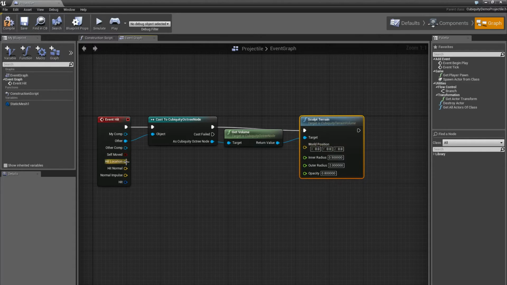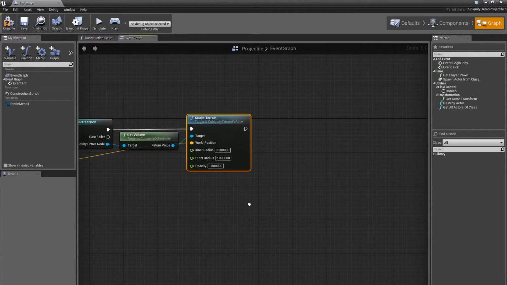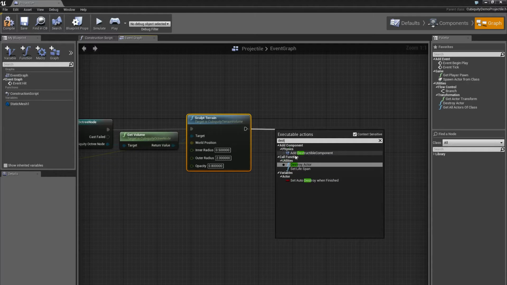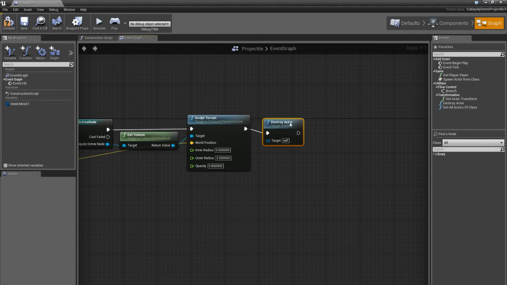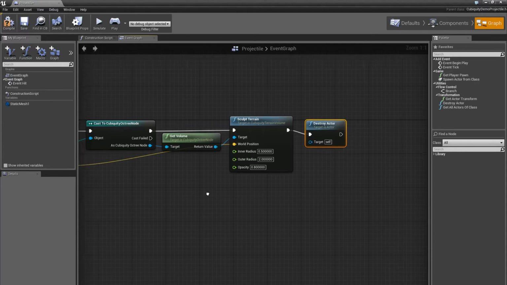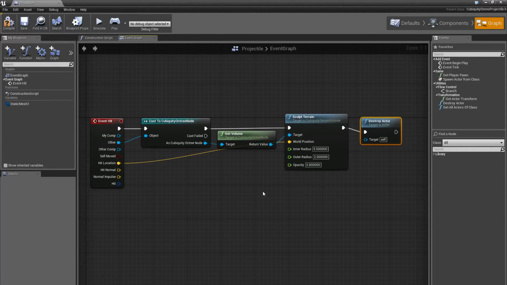We are going to use the hit location from where the ball hit the mesh. And there are a couple of other options, inner and outer radius, which define the size and falloff of the brush that we're going to be sculpting with, and the opacity, which, if it's positive, is going to be adding stuff on; if it's negative, it's going to be subtracting stuff away. And all we want to do finally is destroy the projectile that we're currently inside, so that it doesn't bounce over the terrain and cause too much havoc.